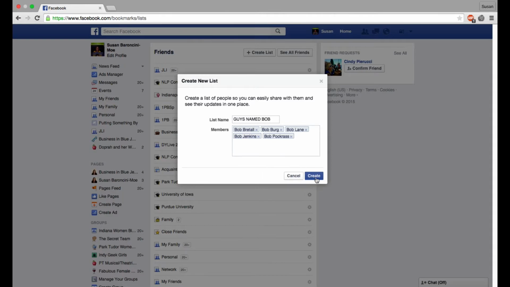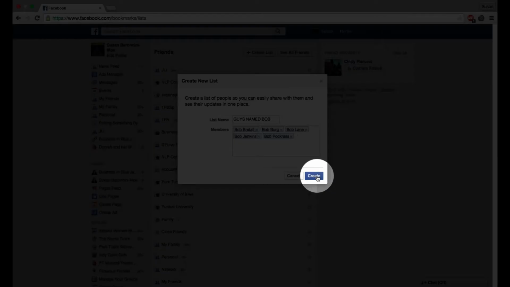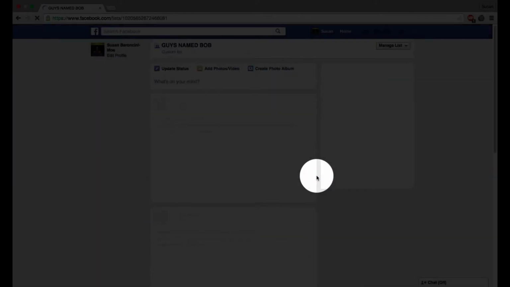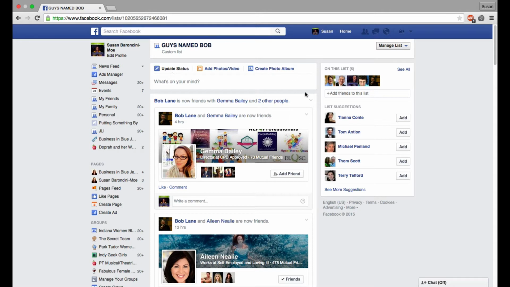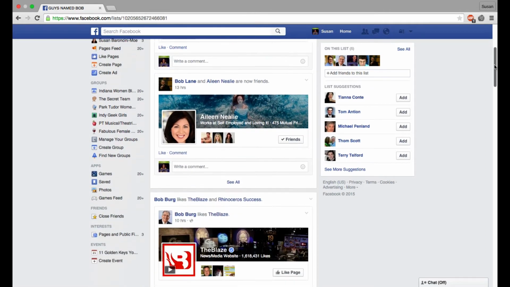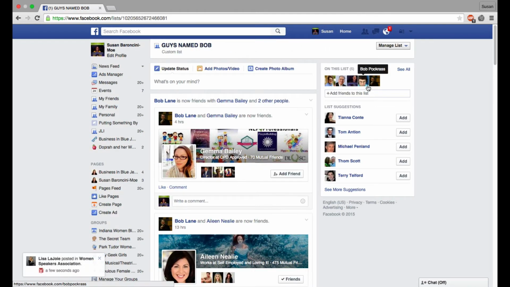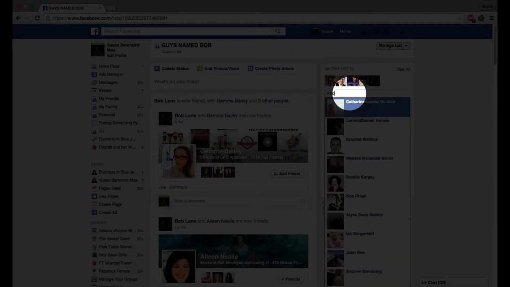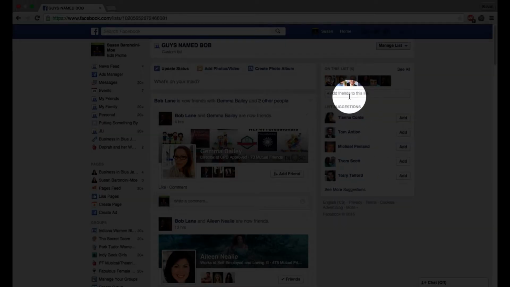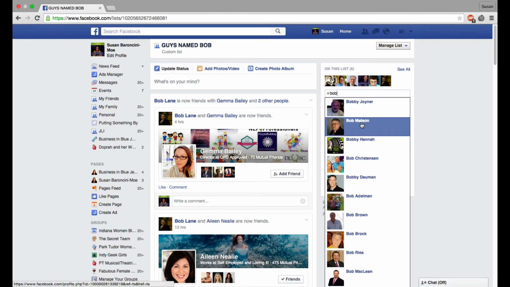This is the least efficient way to do it. So if you go ahead and click create, and of course you won't create a list named Bob, but if you could, but you probably won't. The first thing you'll notice right away is you have a list of things from guys named Bob already right here. And for all the guys named Bob that I'm friends with, my apologies. You can actually add friends to this list very easily over here by typing in Bob. This is very much the same as what we were doing previously.